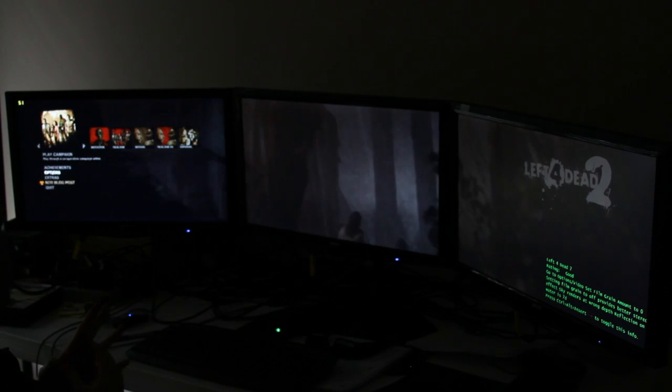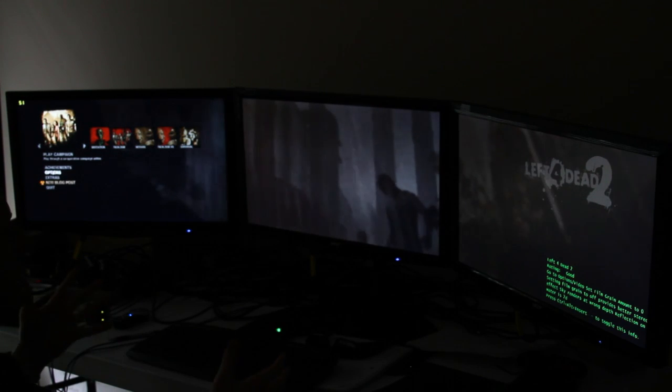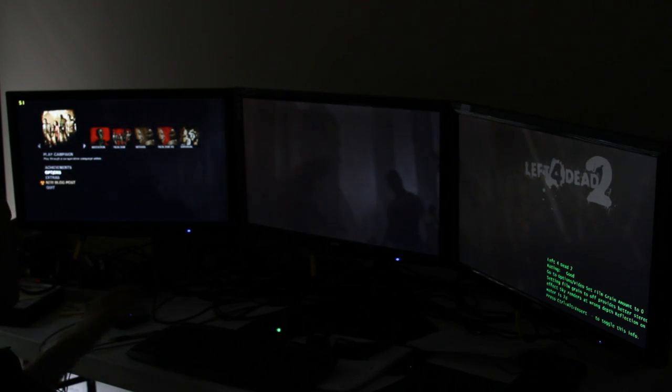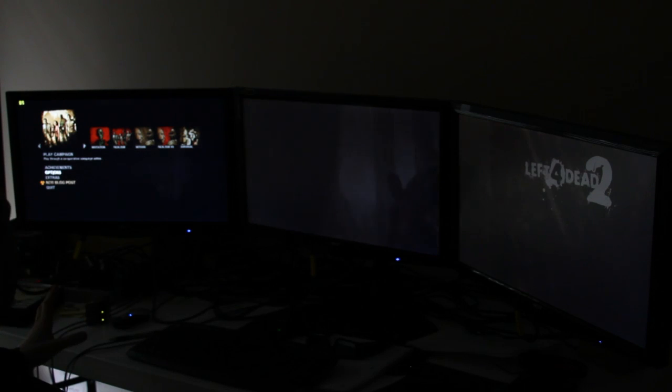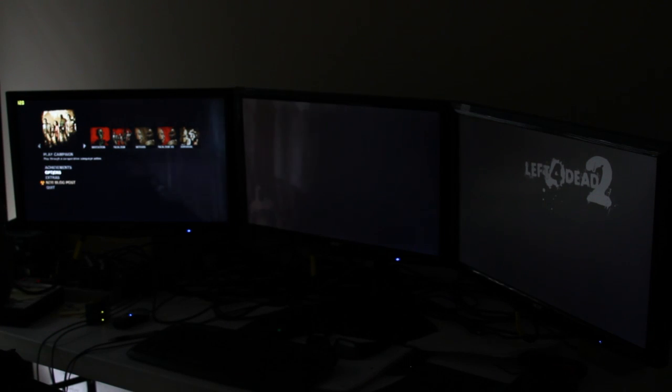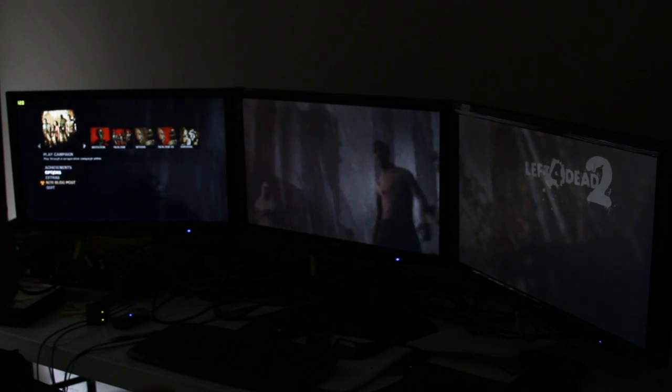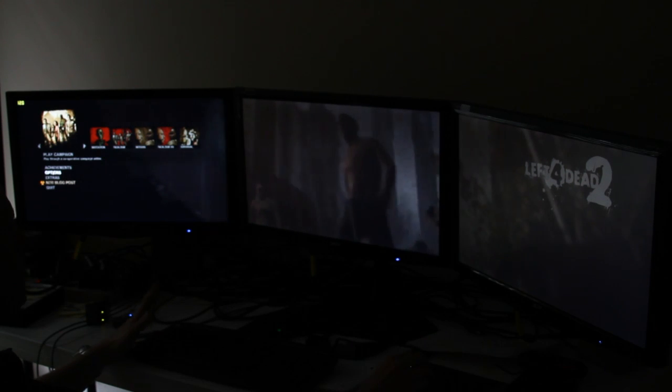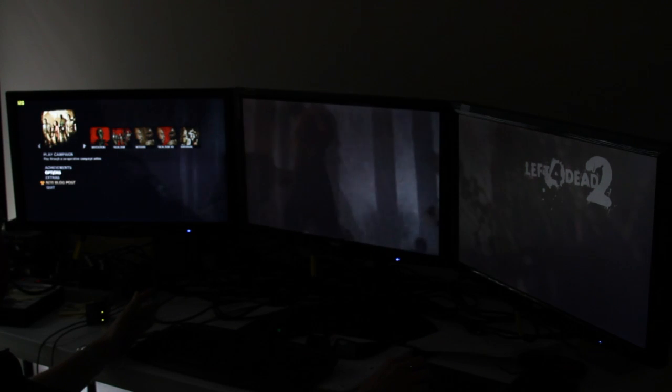In our initial affinity testing, one of our favorite games to play was actually Left 4 Dead. So it only made sense that we would try Left 4 Dead 2 out with the new NVIDIA Surround system. And it's available up to resolution 5760 by 1080.